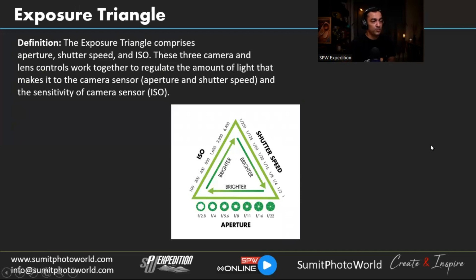So now we'll understand the exposure triangle. Exposure triangle is the term that comes up anytime we want to learn photography skills and we talk about camera settings. When we say triangle, it means three components we are talking about. In photography, it's aperture, shutter speed, and ISO. These three camera and lens controls work together to regulate the amount of light that makes it to the camera sensor.